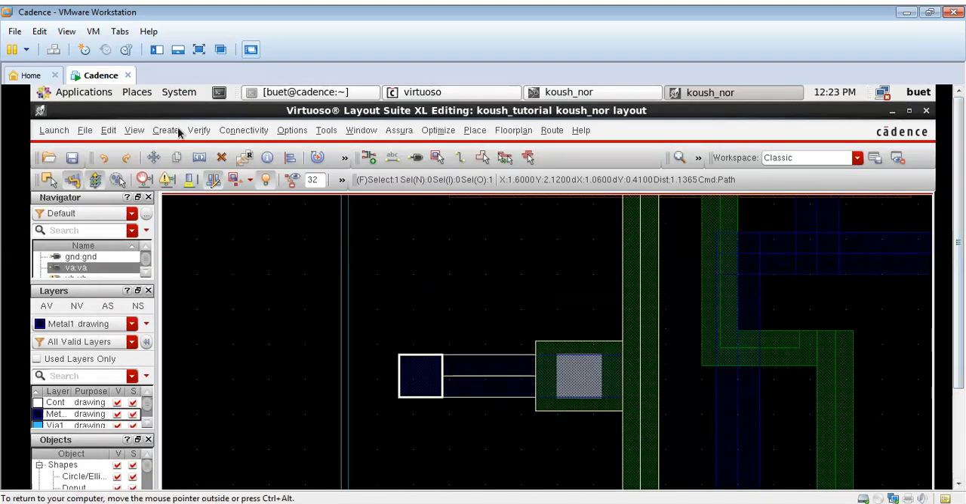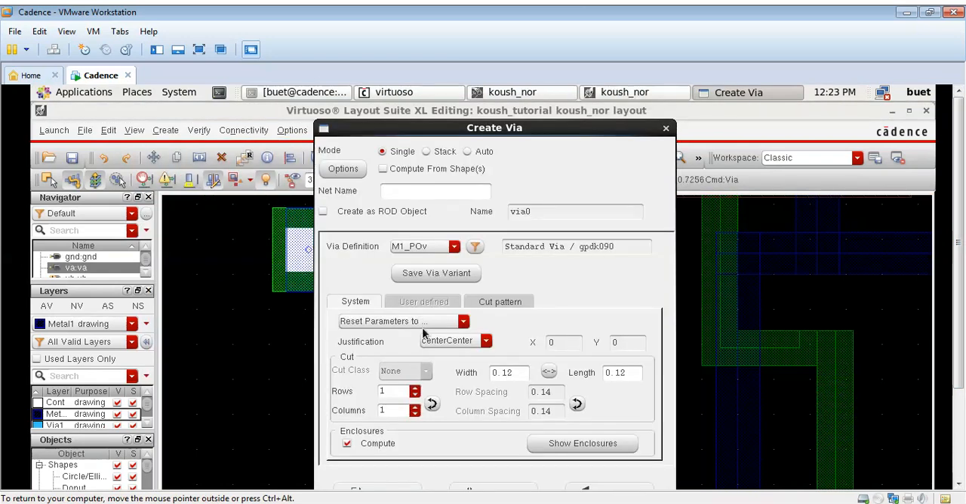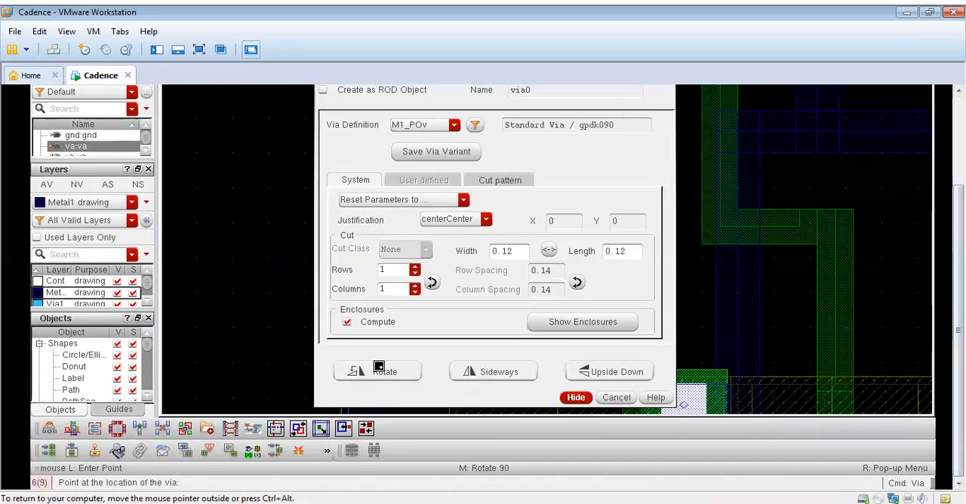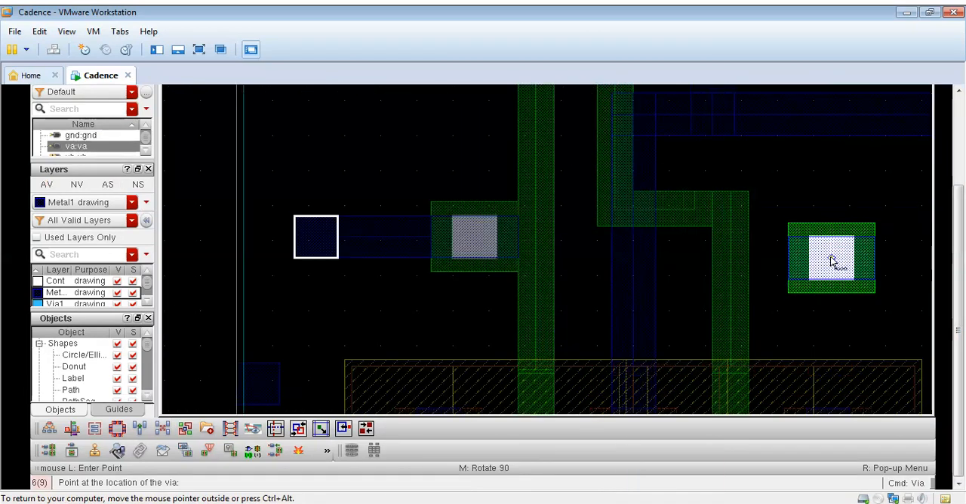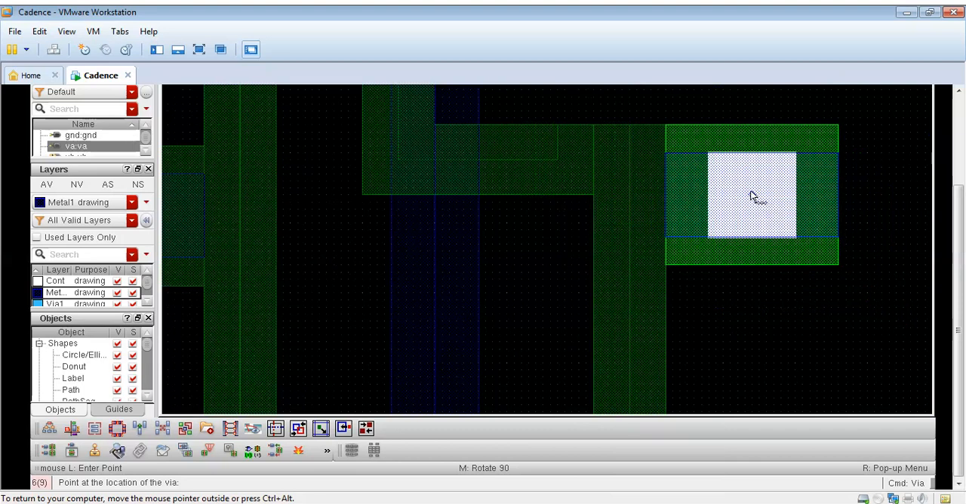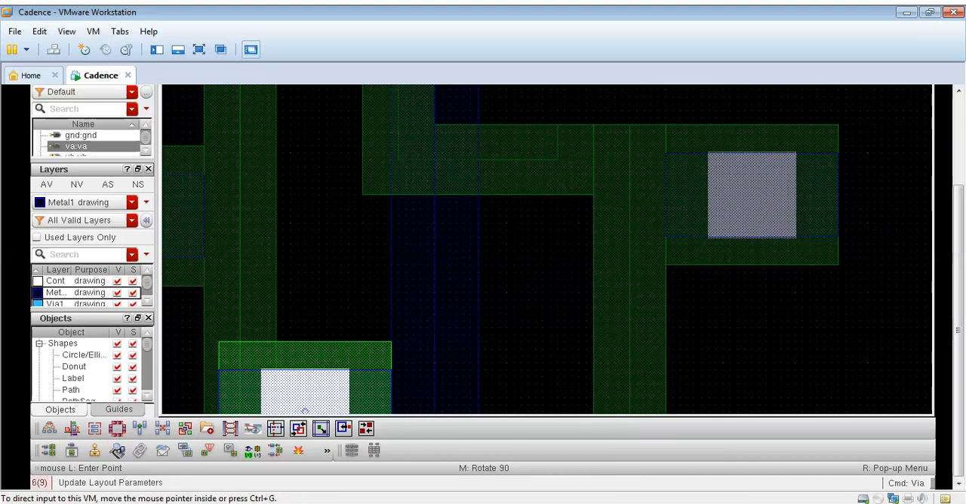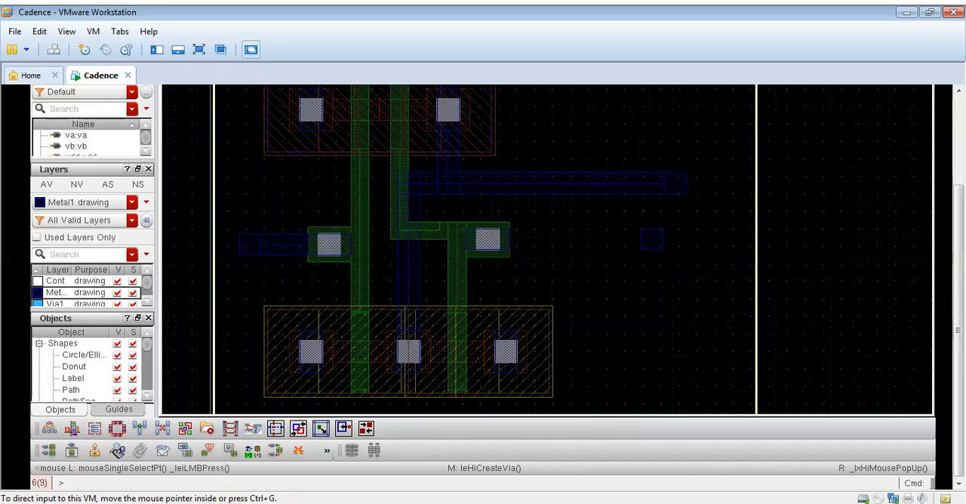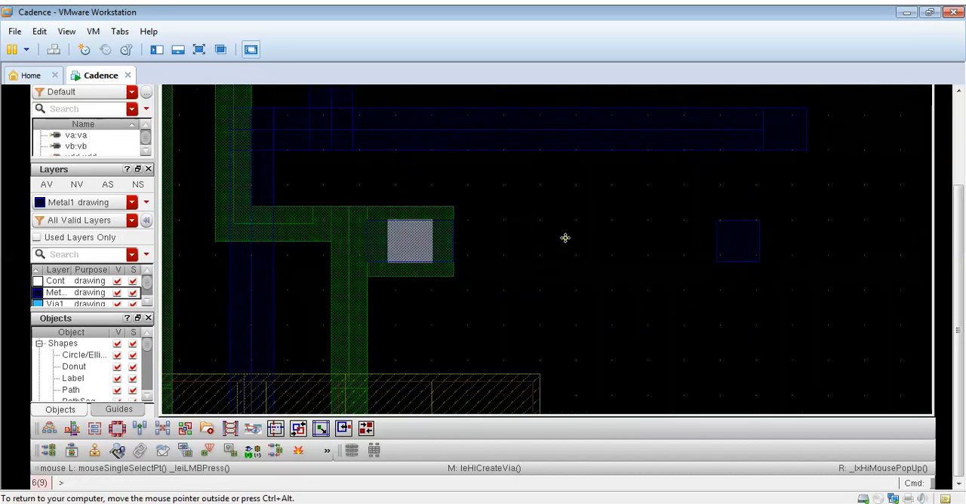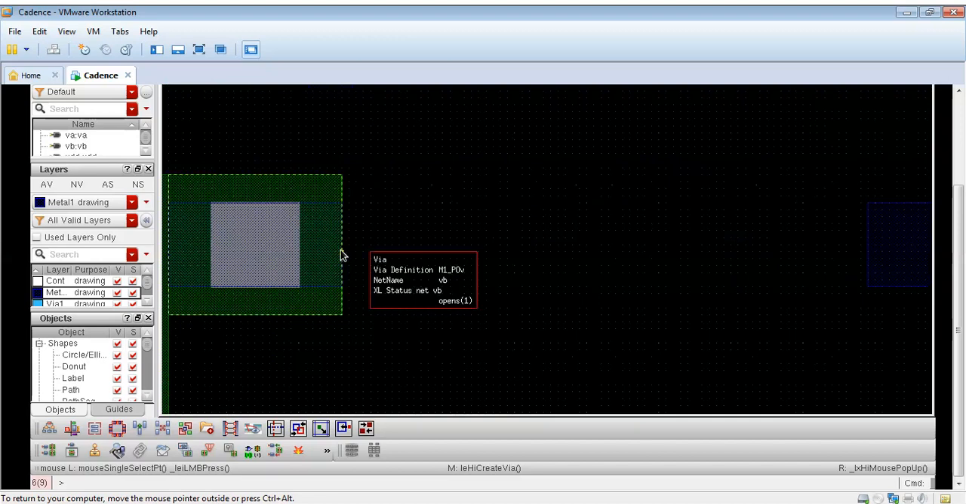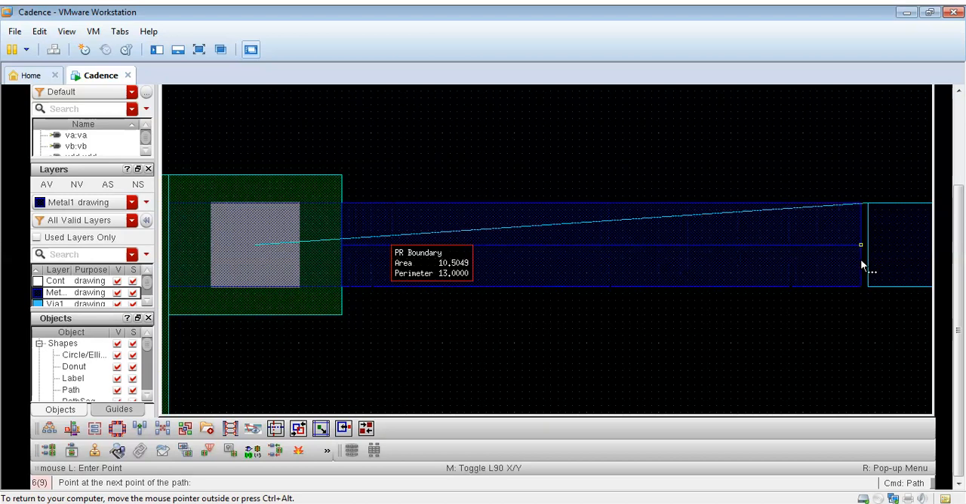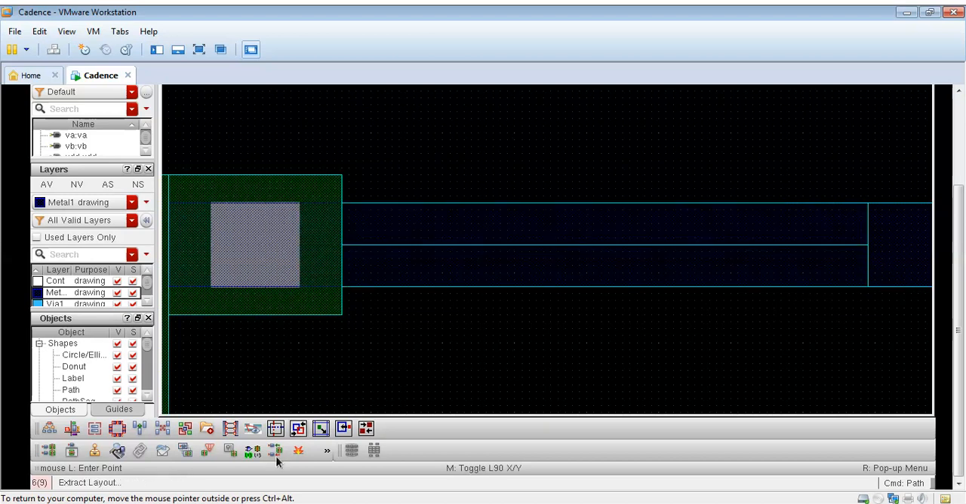For the second input also we will do the same. We will take a via and connect it to the second input. So as you can see, I have taken a via and rotated it. This via is connected to this polysilicon path and we have this input. This blue rectangle denotes the second input B. So we will connect it to this via. So as you can see, our second input B is also connected.